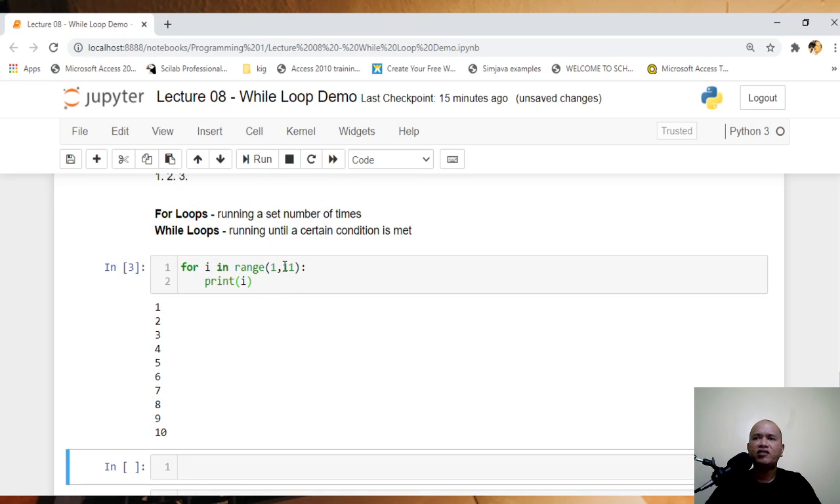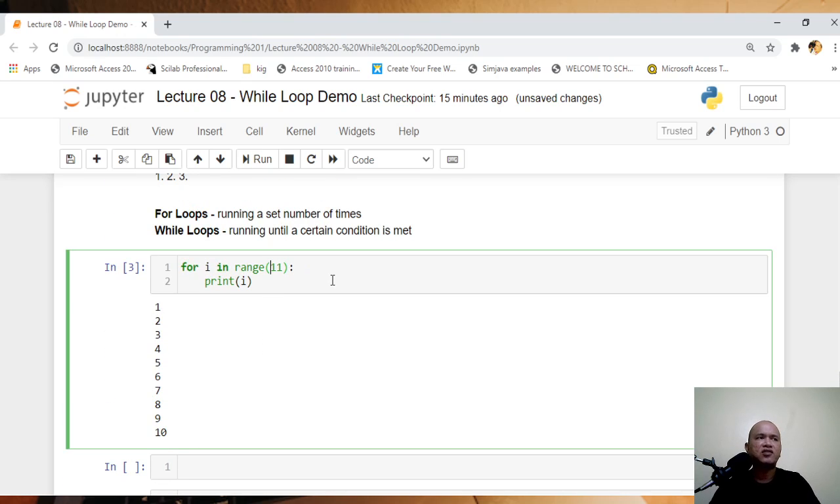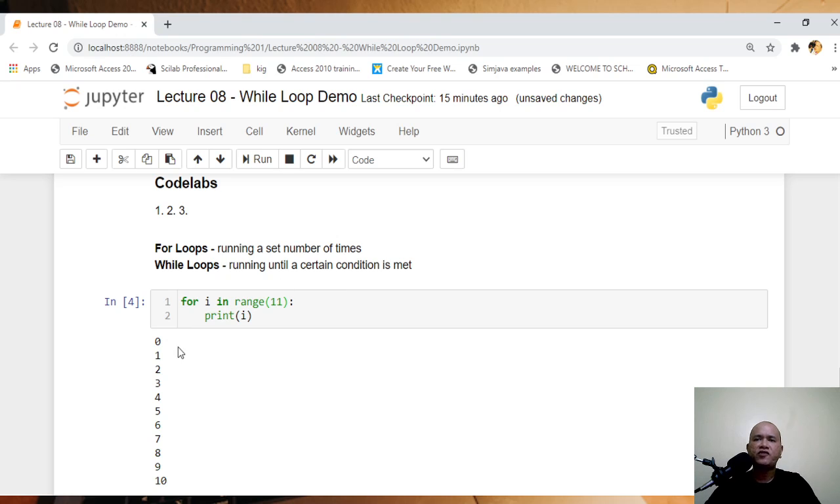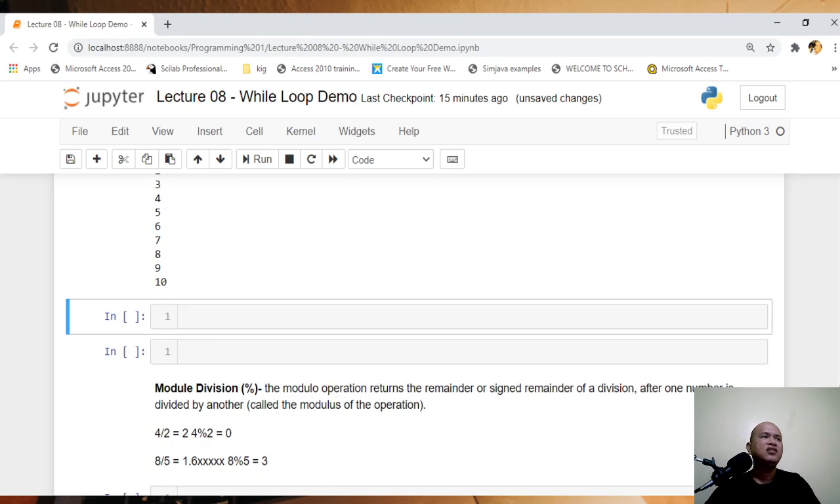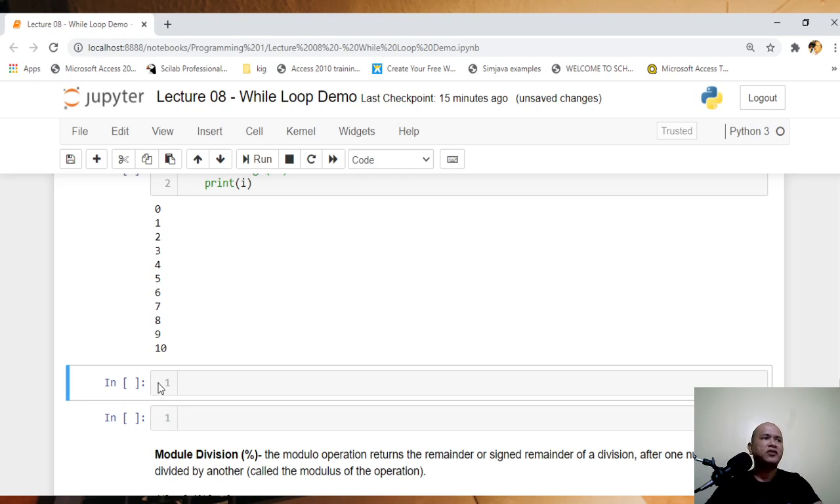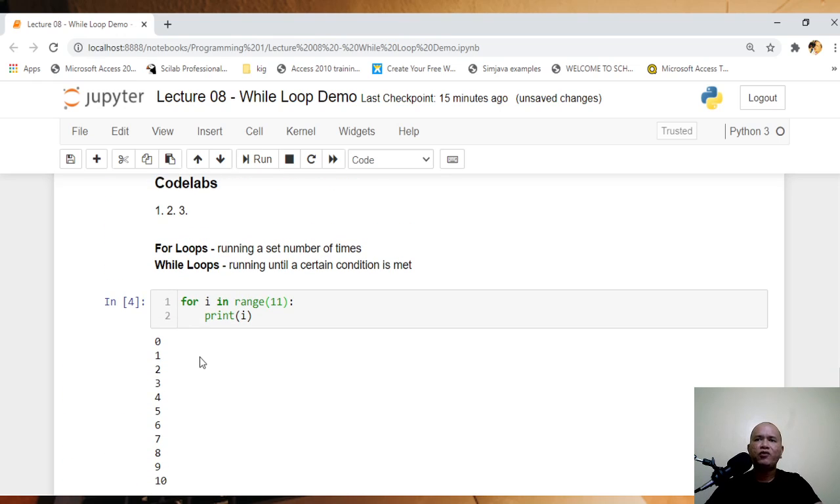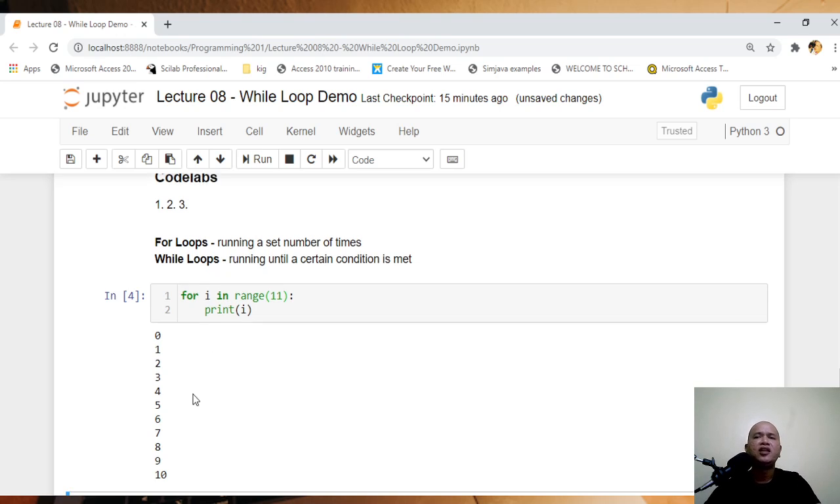But as of the moment, if you disregard, for example, the 0, what you will have as an output is from 0 to 10. Okay? So that's a for loop. Basically, that's a for loop. We have a set number of times, a fixed number of times. Okay?